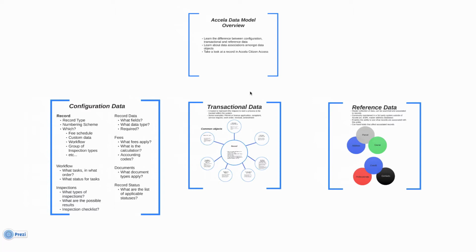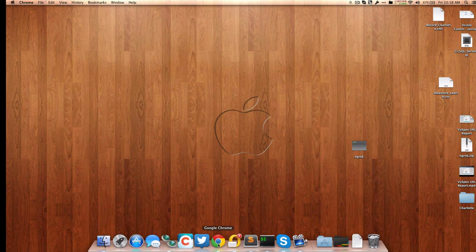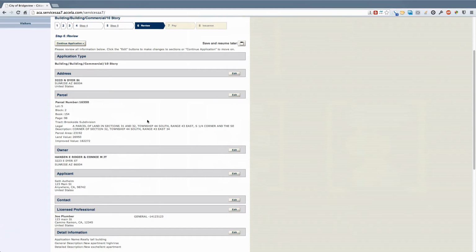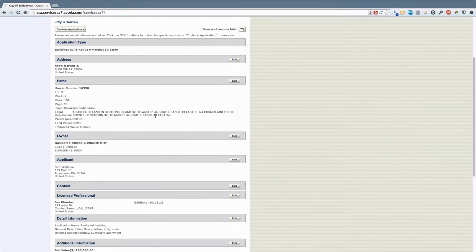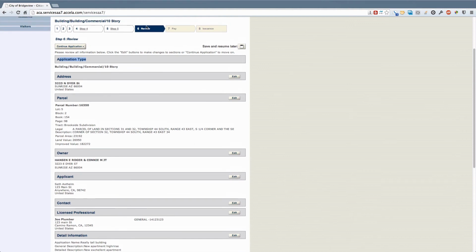Now let's take a look within Accela Citizen Access to take a look at a real-life example of how these objects are associated. So up top here we have something called an application type, and what I'm looking at is the final review screen.